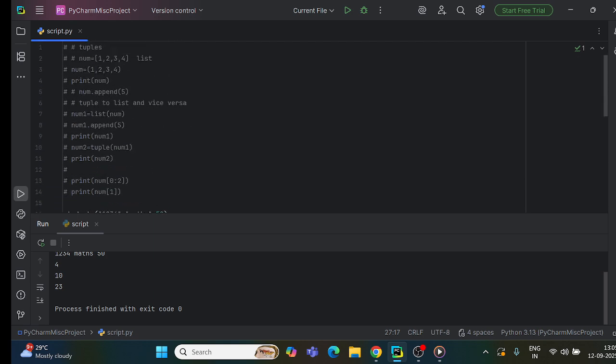So these are some of the basic things in tuple and the differences between a list and a tuple.